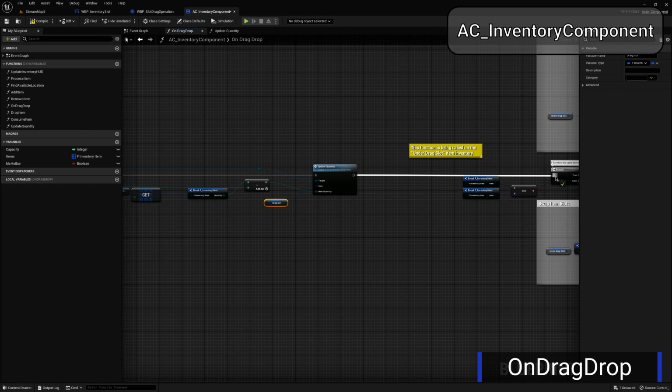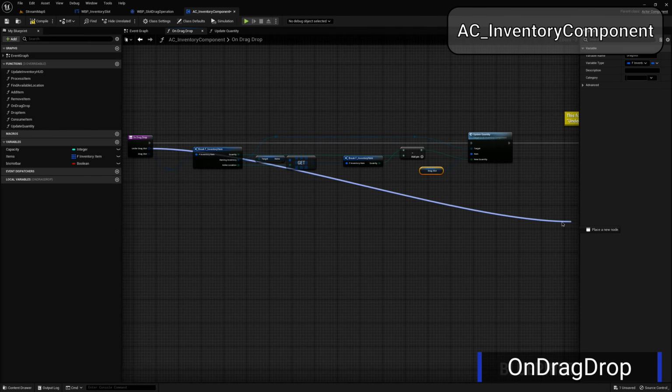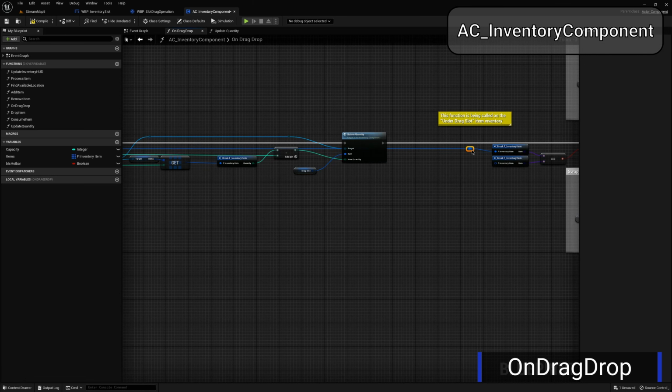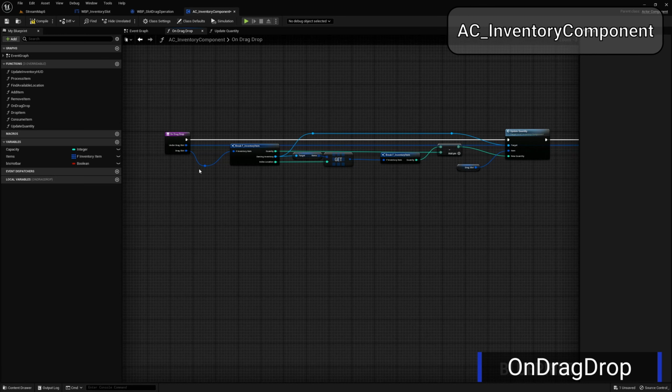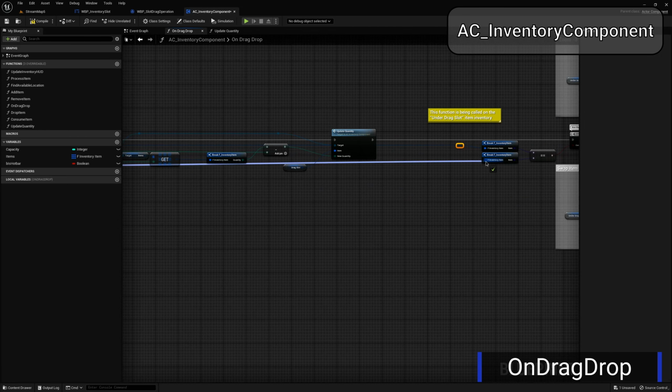Let's hook the execution back up to the branch, and then now we need to make sure we hook these back up. So grab the under drag slot. This goes into the top one. I'm just going to clean it up with the reroute node, and I'll do that in just a second. And then from the drag slot from the reroute right there, hook that into the bottom one.